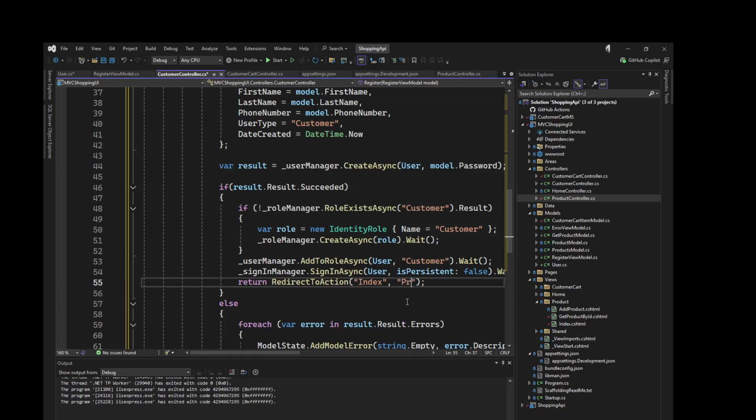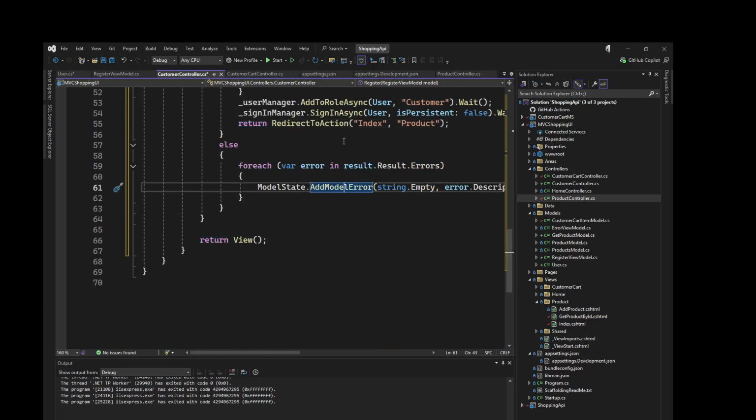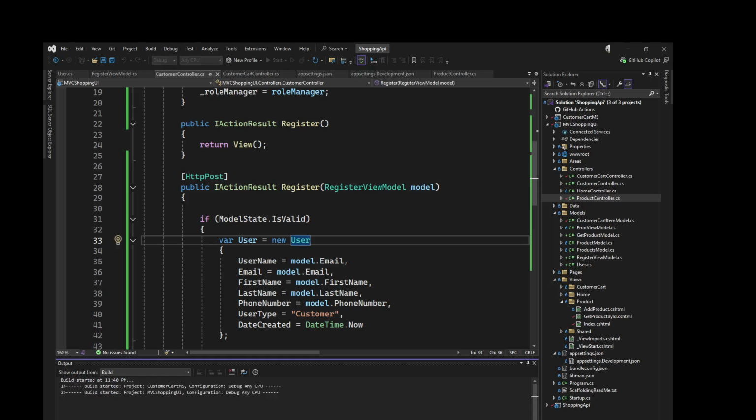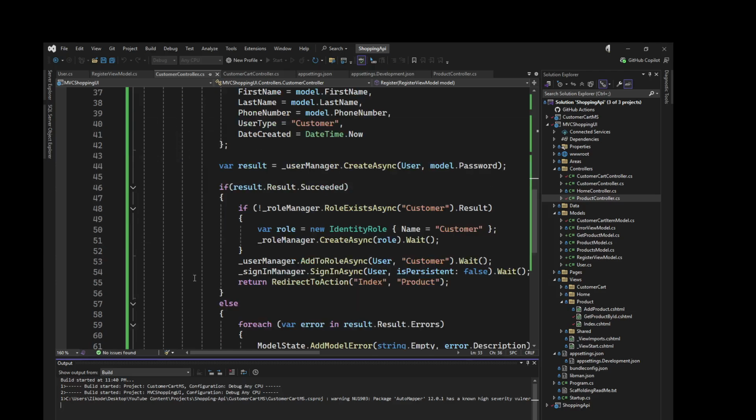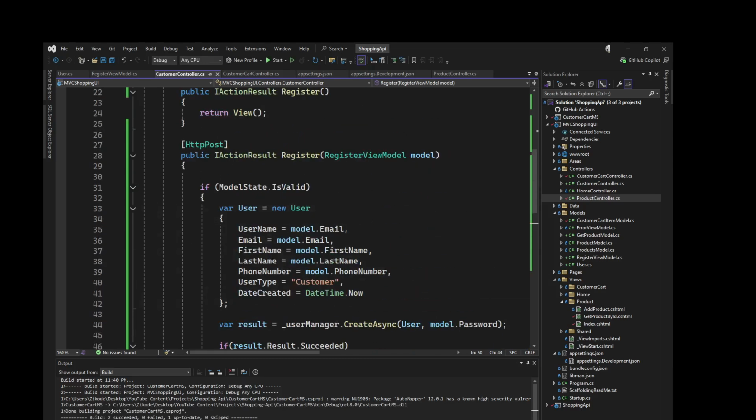So we want to redirect to index product, and otherwise we want to return an error message. Okay, let's rebuild this application, make sure we didn't break anything. Okay, that is a bit slow. But then patience is a virtue, so I'm willing to wait. Okay, the build was successful.